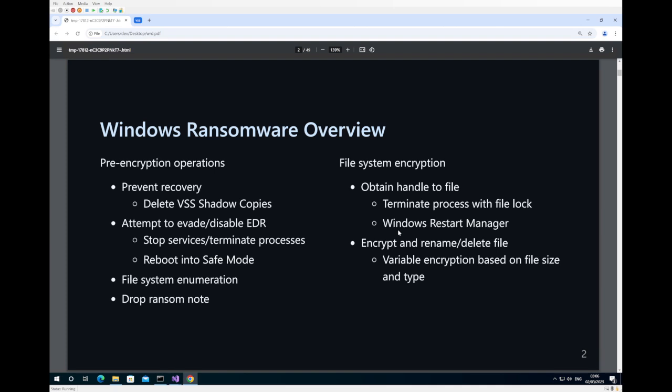So to understand how to detect ransomware, we first need to get an understanding of how ransomware on Windows works, and the generic overview of the operations that it takes before the encryption and during the encryption. We do this to gain a better understanding of how we can actually detect these operations. So first, let's start with what happens before ransomware actually starts encrypting stuff.